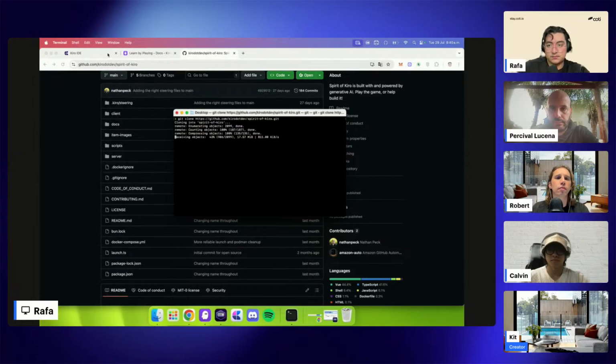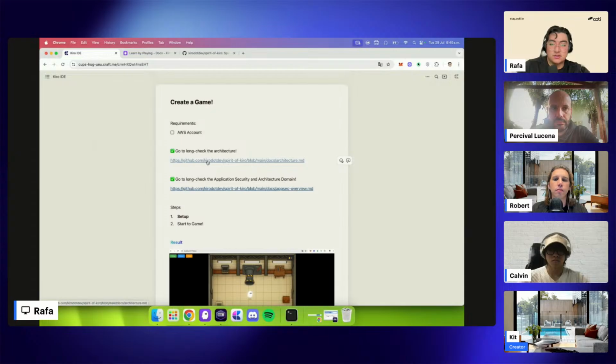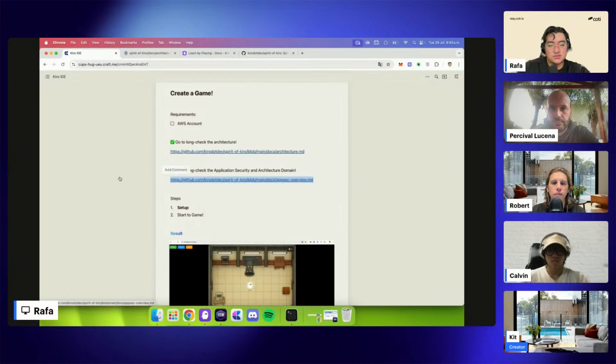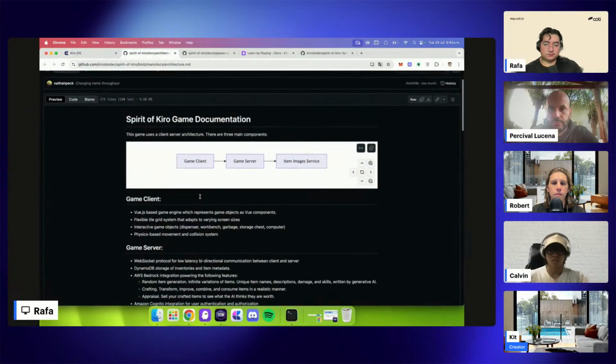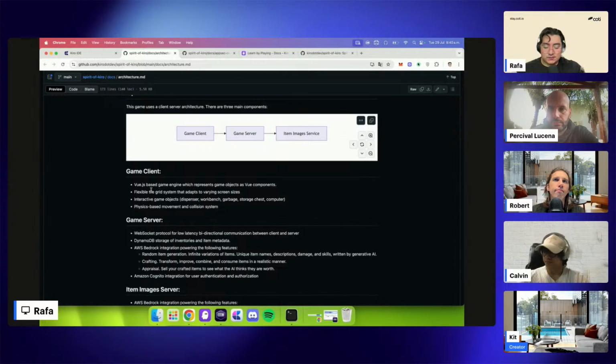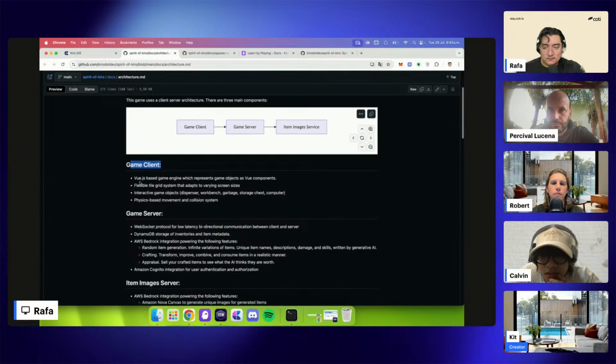And let me check what else. Okay, so we're gonna explore the architecture before we start and before we launch, and also this app security overview. Okay, so let's start with the architecture. As you can see, we have the client, we have the server of the game, and also we have an image service. Let's start checking the description a little bit. It is using Vue, which is another framework. The game client is based in Vue with these features.